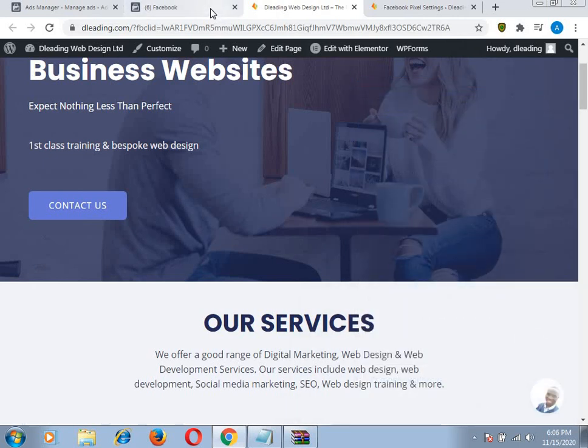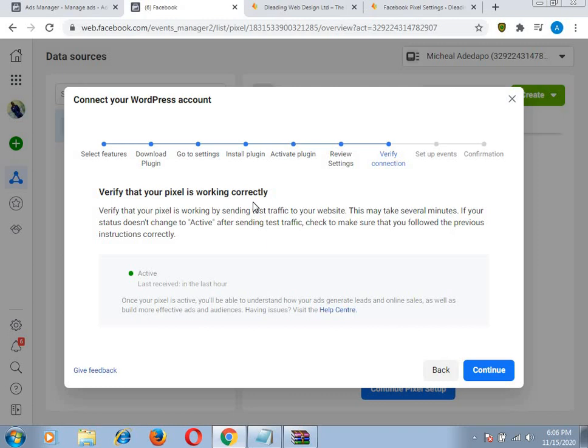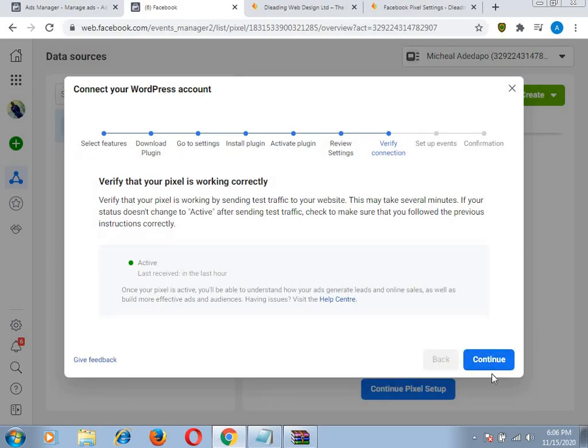So let me go and check my Facebook. Wow, it's active now. Can you see? So we need to continue. Just click on continue. Click on continue.